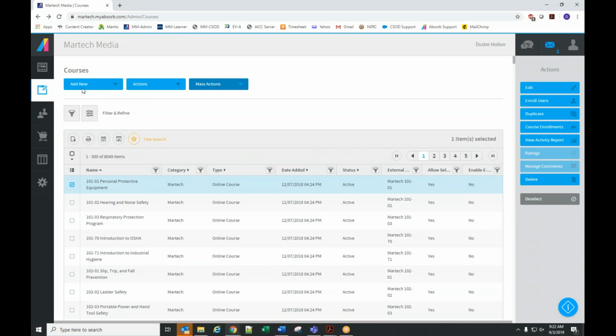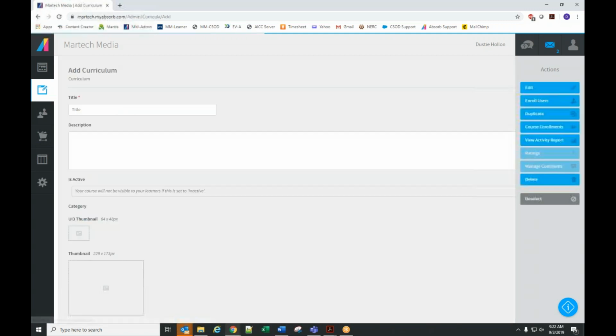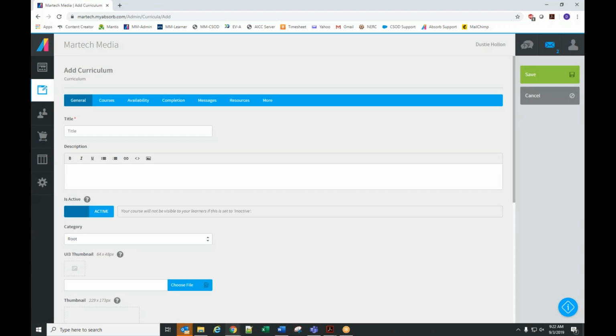I do want to show you how to build a curriculum. Curriculum is probably used more than any other delivery method for training, next to assigning individual training. Of course, you have the option in the system to assign individual courses to users, but if you want to organize training and a training plan, then a curriculum would be the way to set up that training.